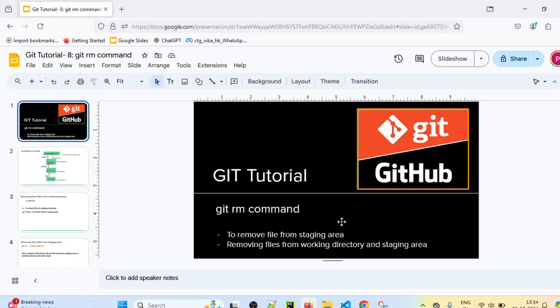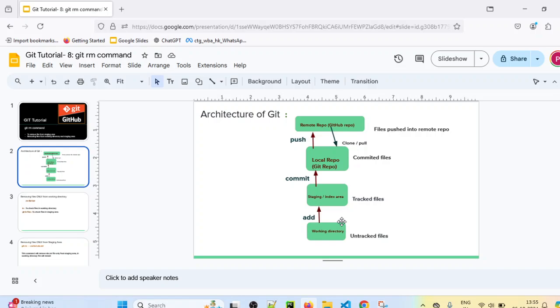So today we will see how to remove a file from the staging area, how to remove files from the working directory, and how to remove files from the working directory as well as the staging area. That we will see by using the git rm command. Before that, I will just create some files in the project.